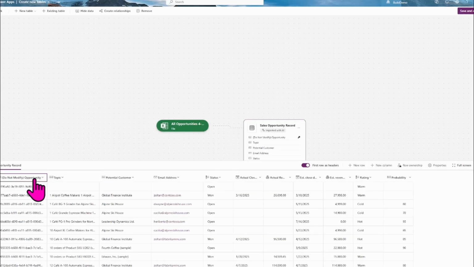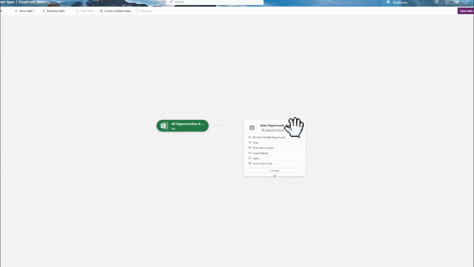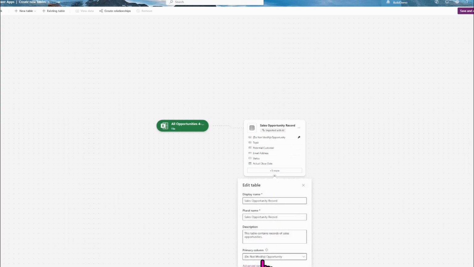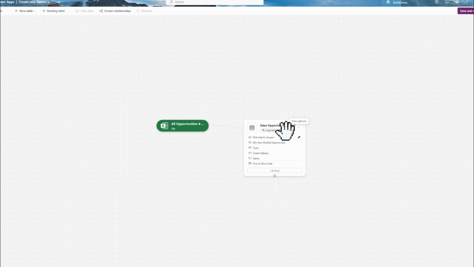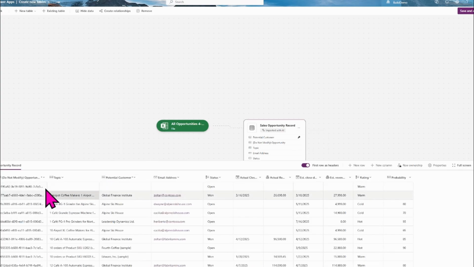So for instance, this last column here that we have, do not modify opportunity, if I click on it, you can see I don't have the opportunity to delete the column. And the reason why is because this table is using that column as a primary column. So if I click on properties, you can see it's using it as a primary column. So I just have to remove it and select another column in order to be able to delete it. So I can click on these three dots now, click on view data, and I have access to delete that column.